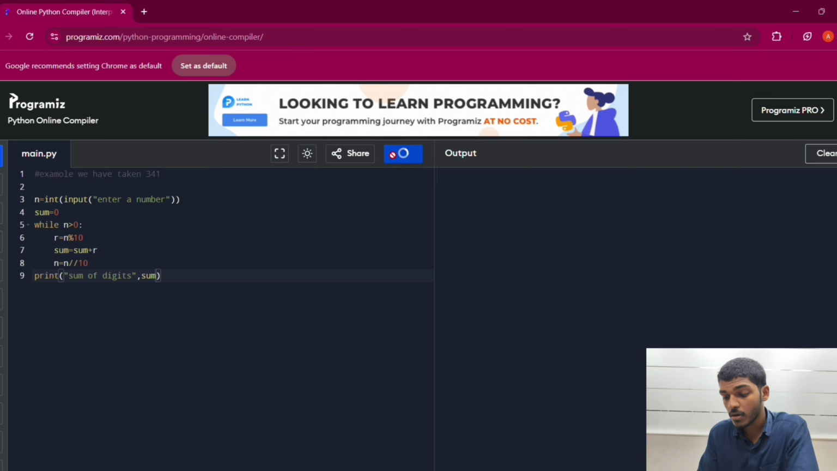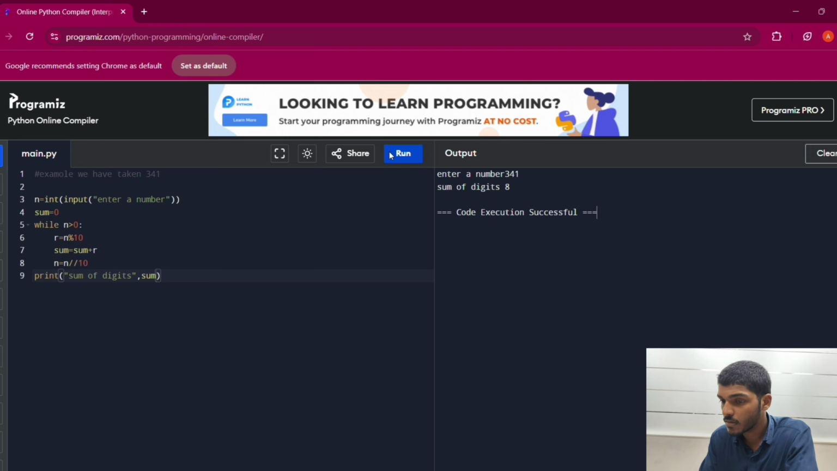Then we go for running the code. As you see, the user is asking for the number. We are putting 3, 4, 1. We got 8, because 3 plus 4 plus 1 equals 8. That's it for the day.